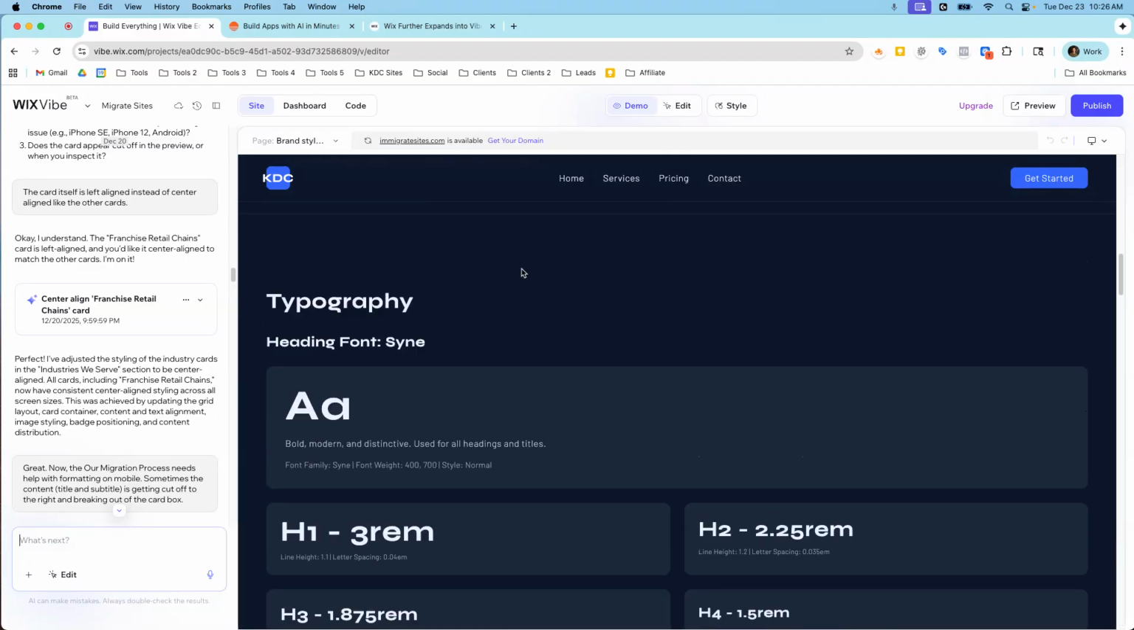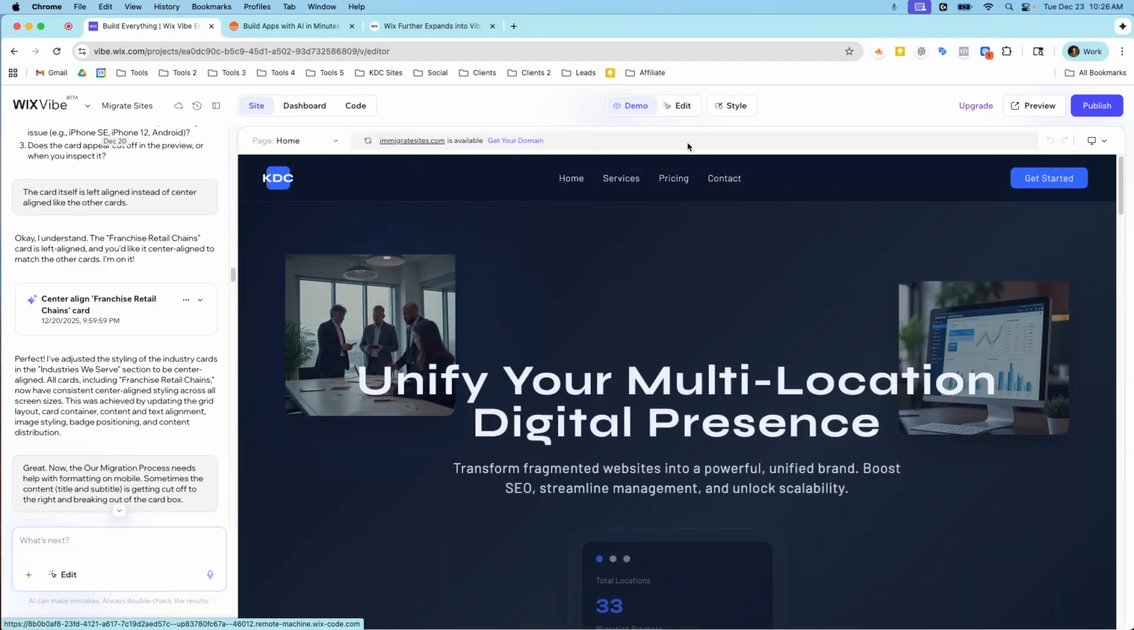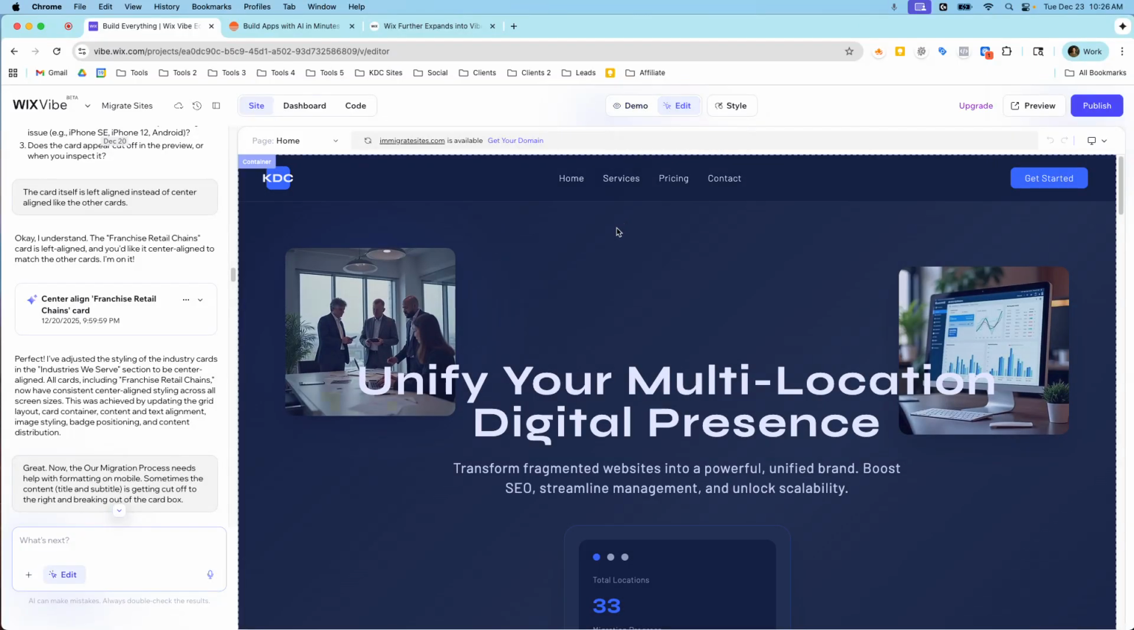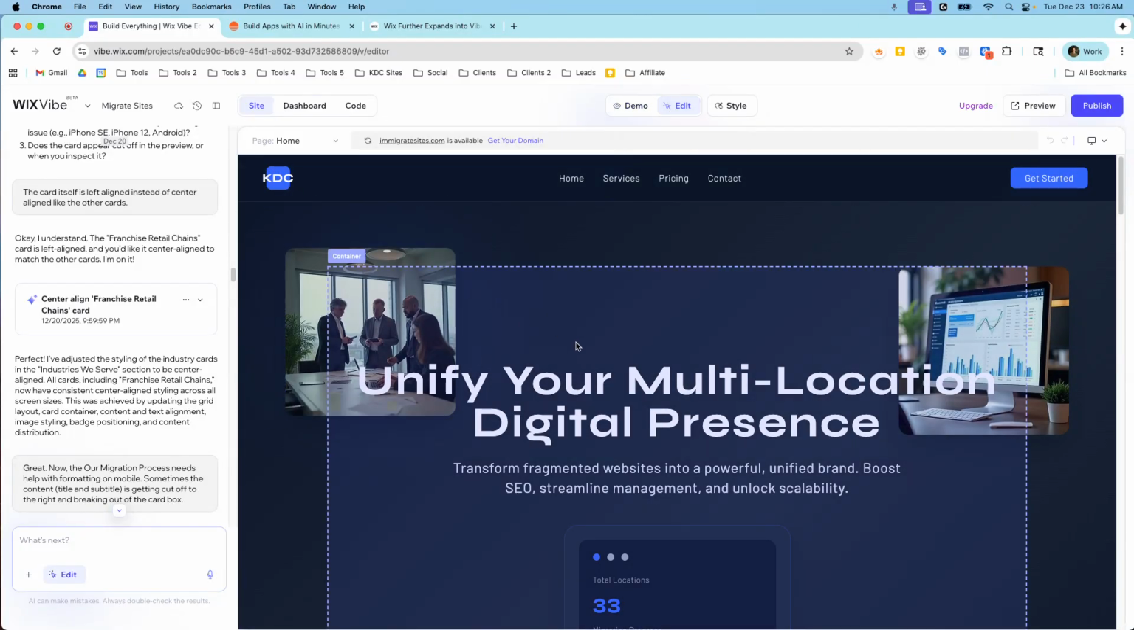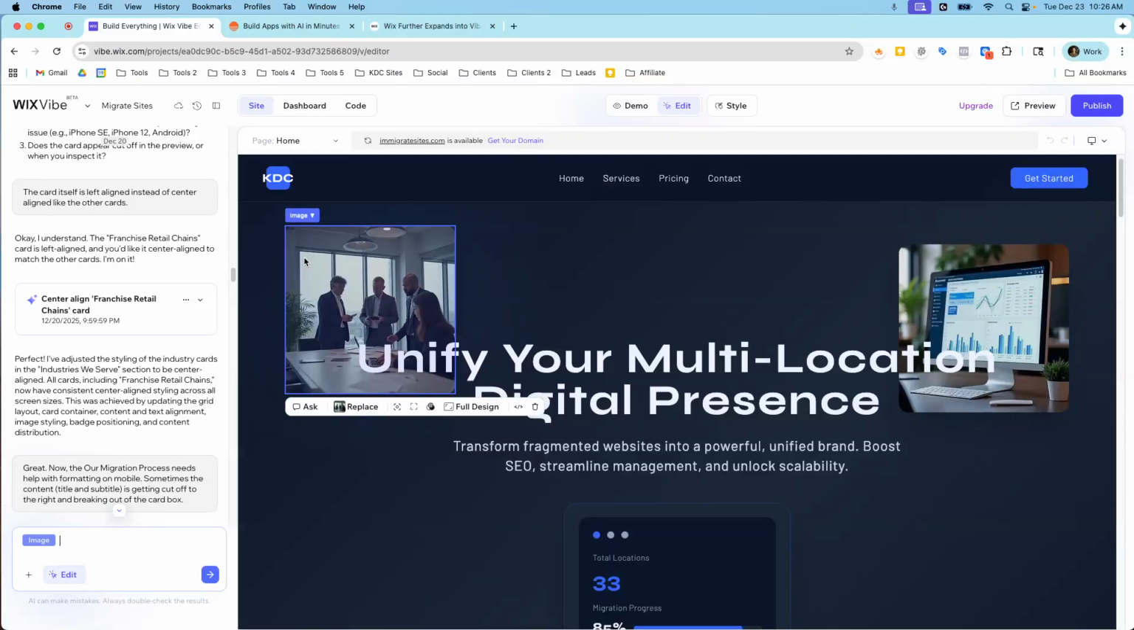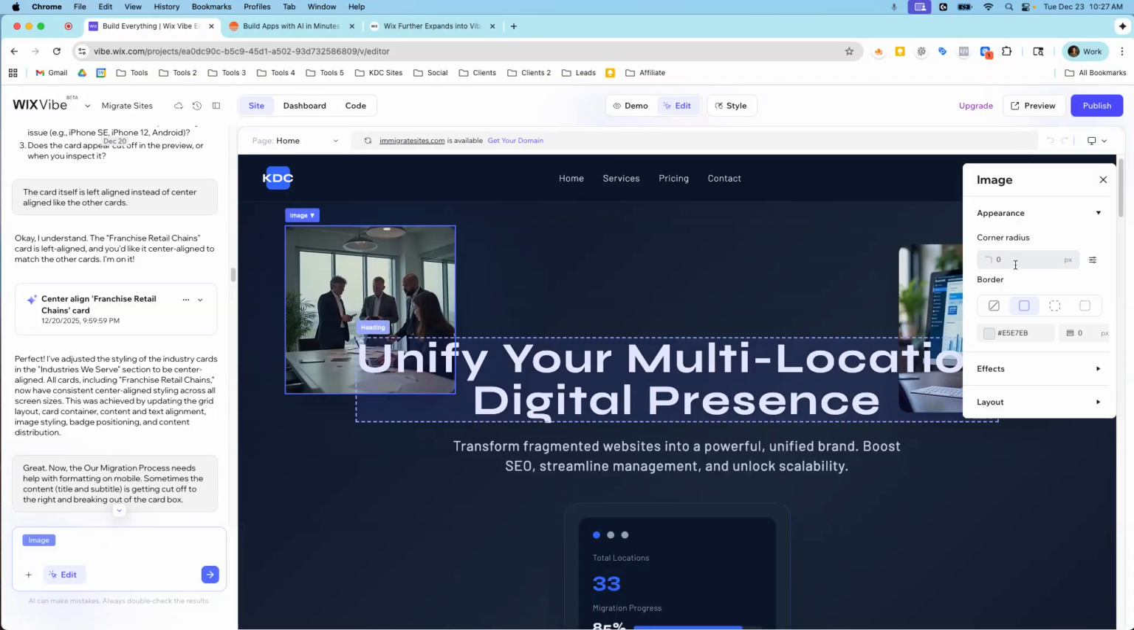Now you can get in here and edit specific things. So you can go in here and you can click this edit and you can actually get into specific things. Like let's say I wanted to change out this image. I can replace the image. And so you do have some editing ability here, but this is not the same as Wix Studio or the Wix editor. It's its own editor.